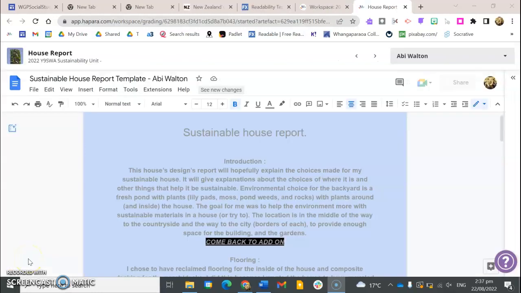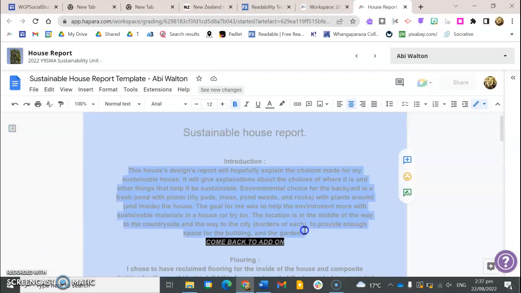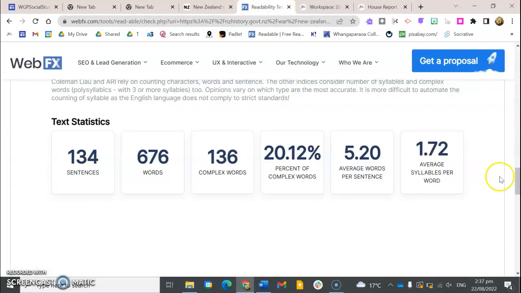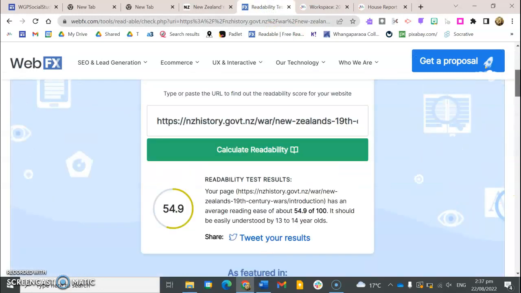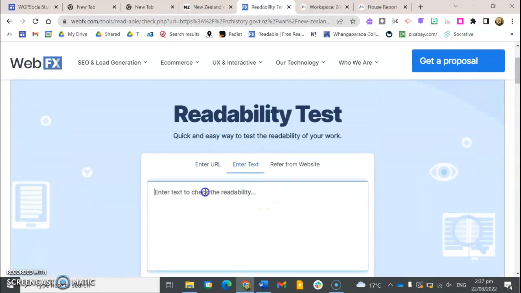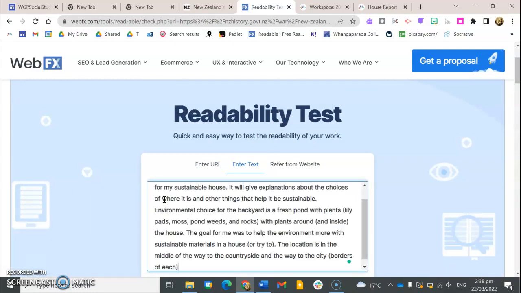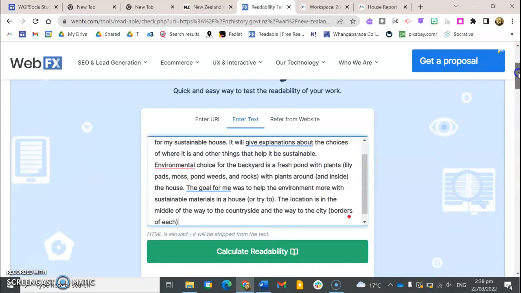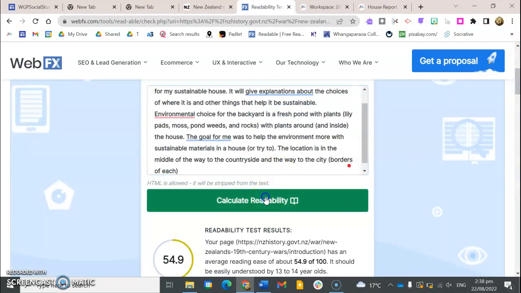The other way it can be used is for the learners to use it. So I'm going to take this piece of writing here, highlight the piece of writing that I want, Control C to copy it. I go back to Readability, go back up to the start, and this time I want to enter text. I do that, and then I just Control V the text into there. And once again, I calculate readability.